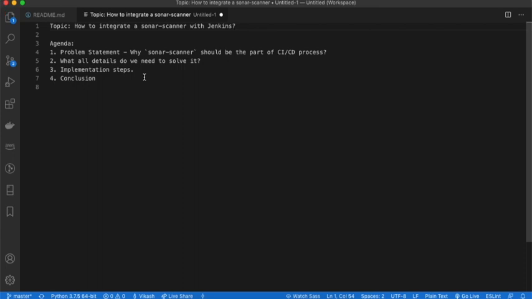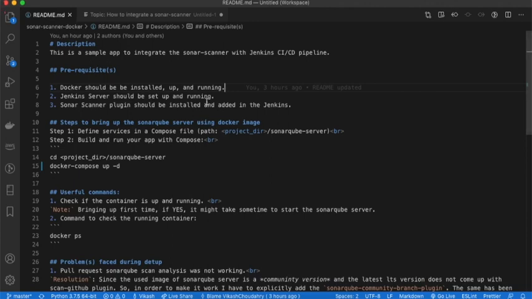Now the next step is the implementation steps. What steps are we going to follow in order to implement that, right? To begin with, I'm assuming whoever is referring to this video is aware of the Docker setup and might have installed the Jenkins server. In my machine, the Jenkins server is already installed, and lastly we'll see how to integrate the SonarQube Scanner plugin.